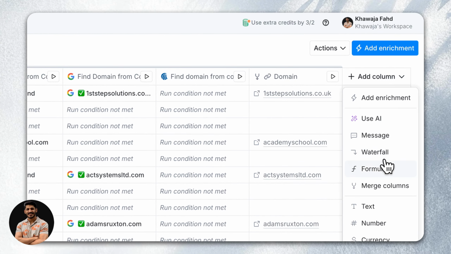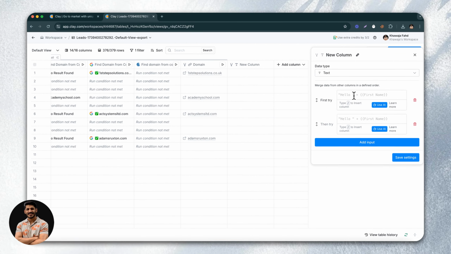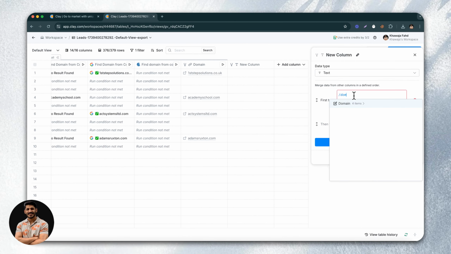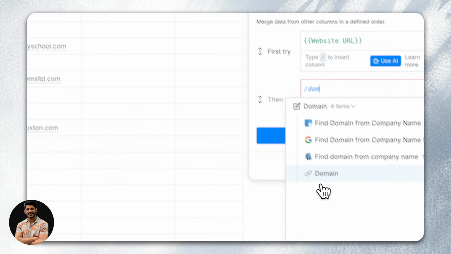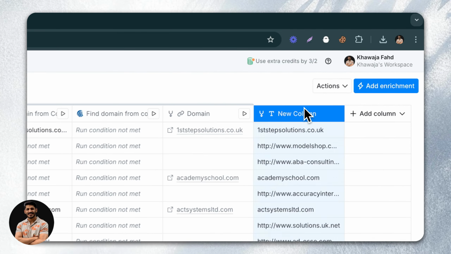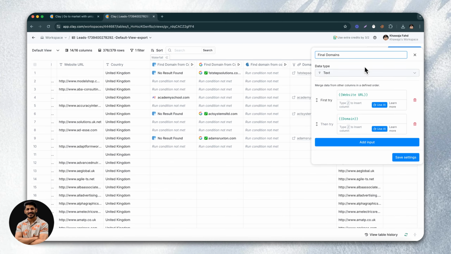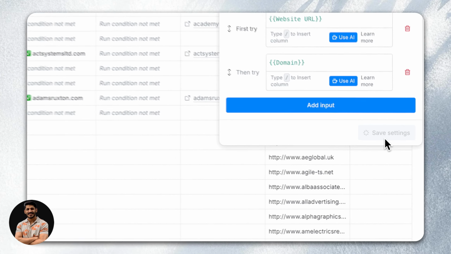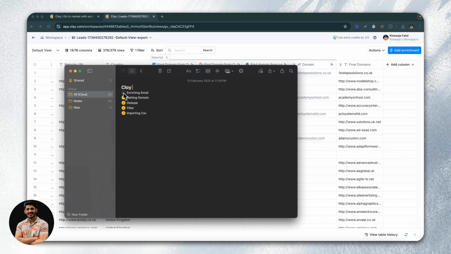Now we have to merge these columns, and we'll merge them using another Clay built-in tool. We'll first try domain, website URL, and then we'll go with domain, and this is what we have. I will save settings. We'll rename it as final domain so we don't hallucinate. So yeah, we are done with our fourth thing already, and now we are going with enriching email.